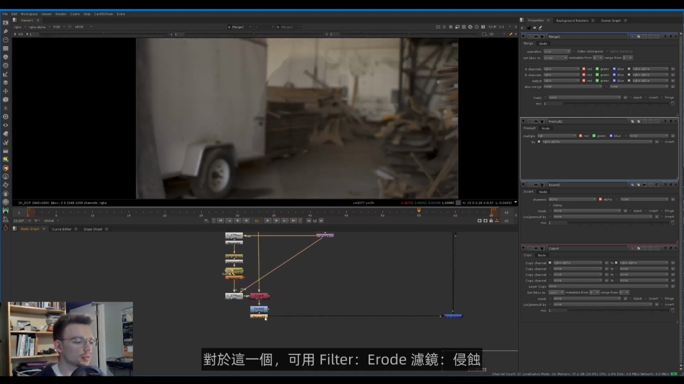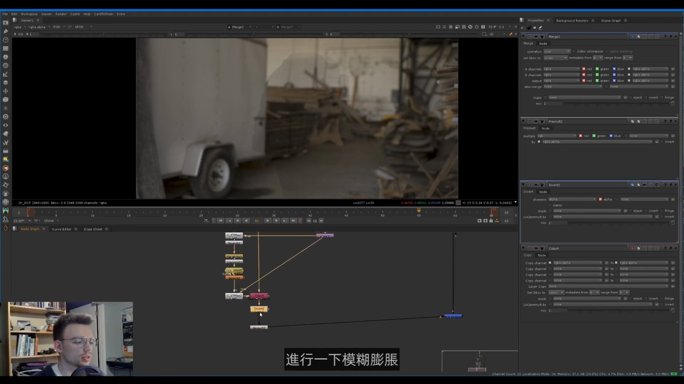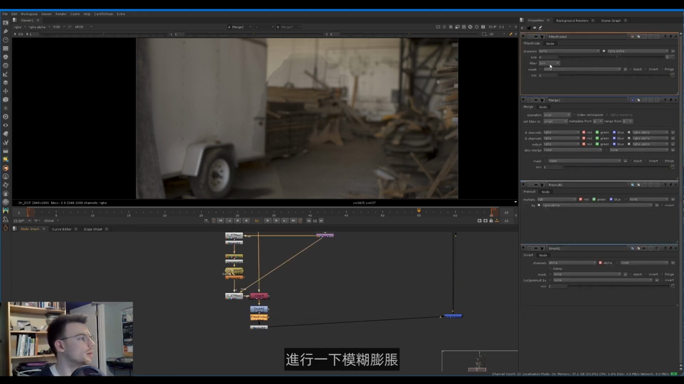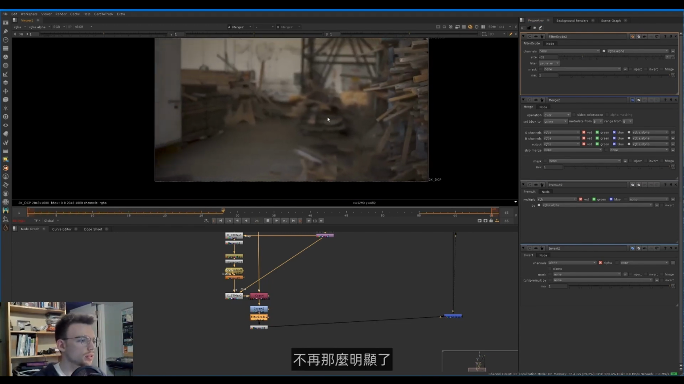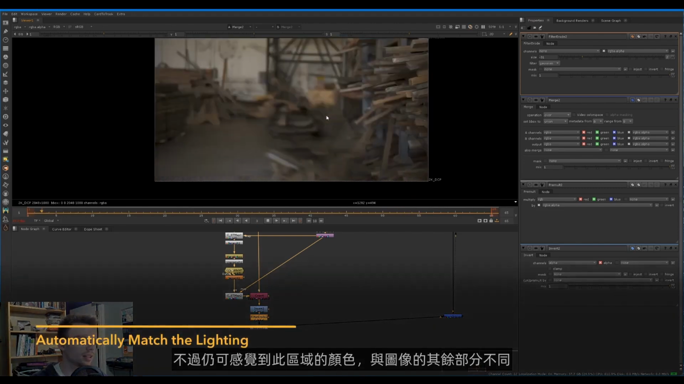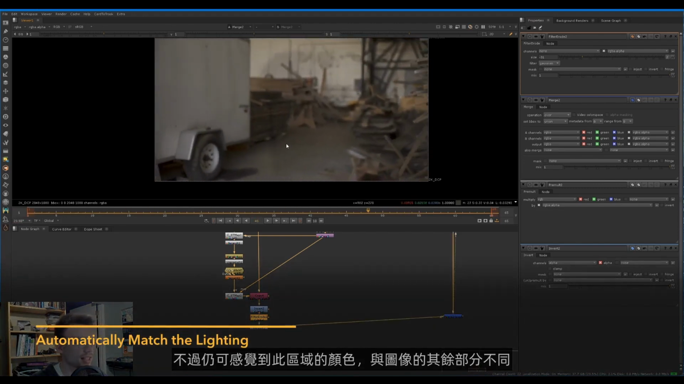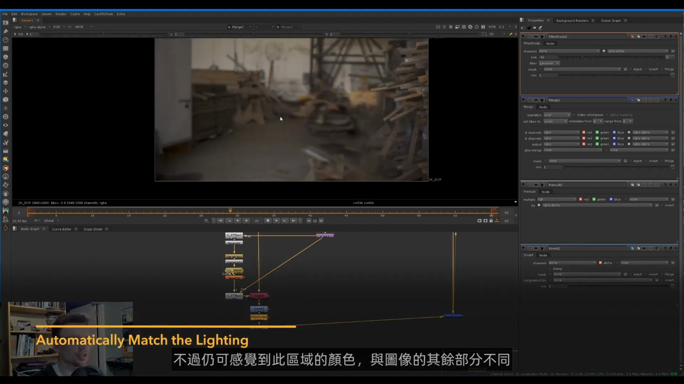For this one, I am going to use the filter erode because it lets us do a sort of blurry dilation. Set the method to Gaussian and expand it like so. Okay, that's looking better. Not as obvious anymore. However, you can still sort of tell that this area is a different color than the rest of the image.